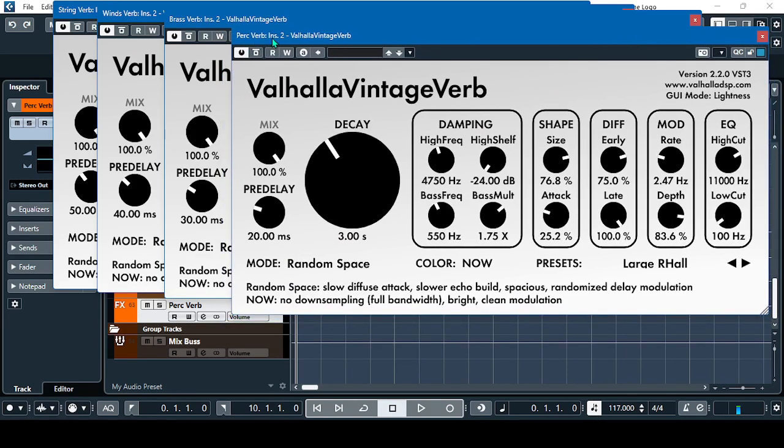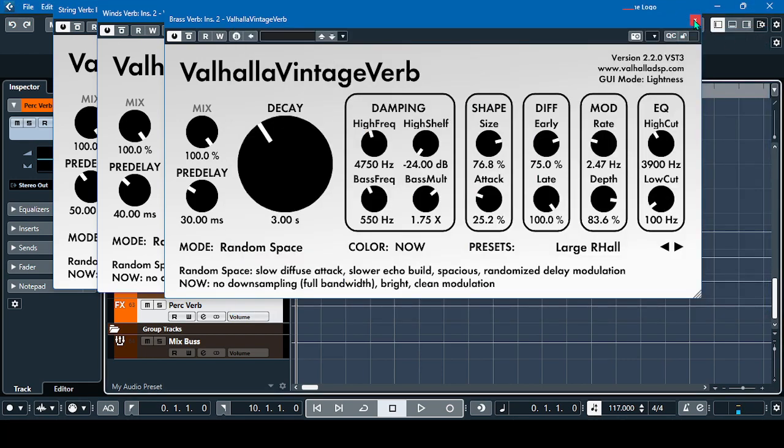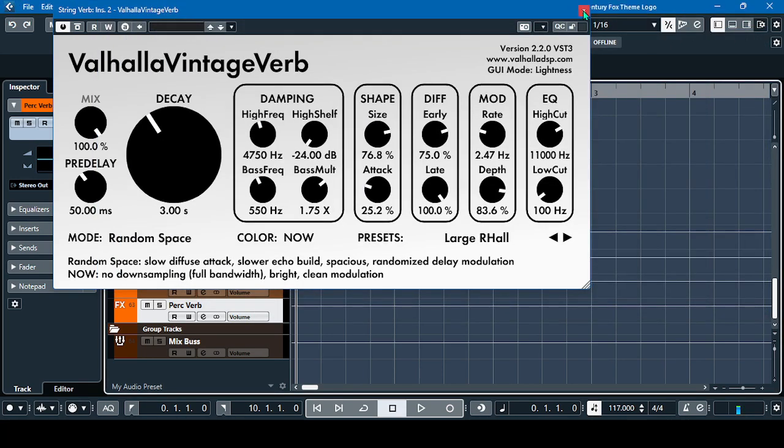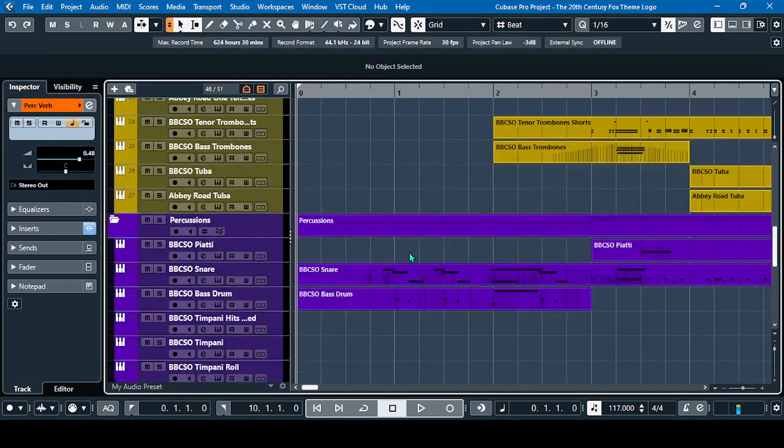And the high cut filter is the same thing, 11,000 hertz, and the low cut filter is 100 hertz. That is why my mock-up sounds very big or very wide because of those pre-delays.